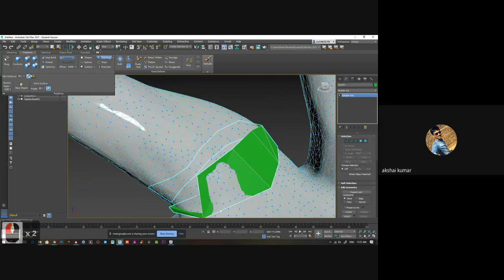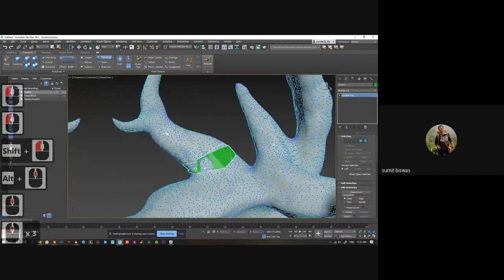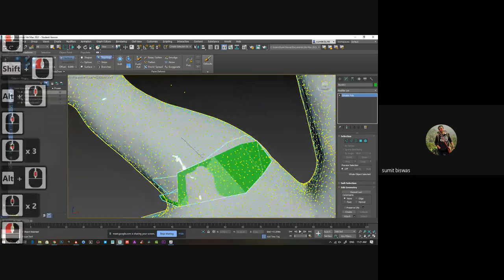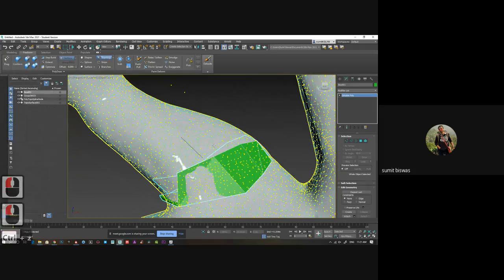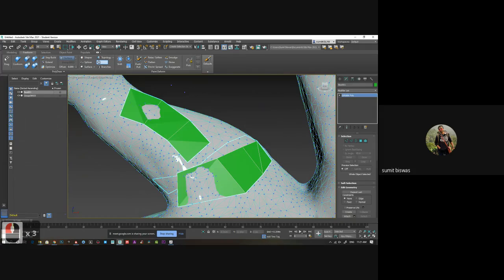Sir, if we use Maya, this select option is there. Yes, in Maya, this option is there. This is fine. So we just change the size.